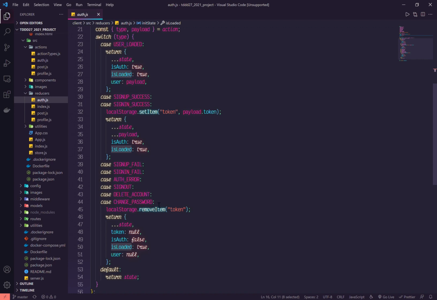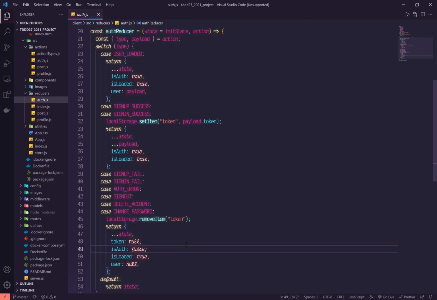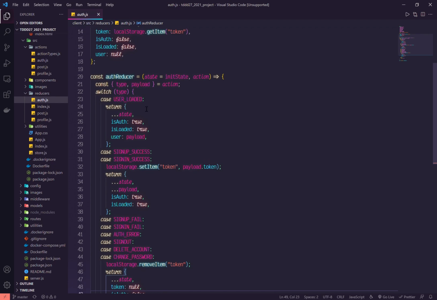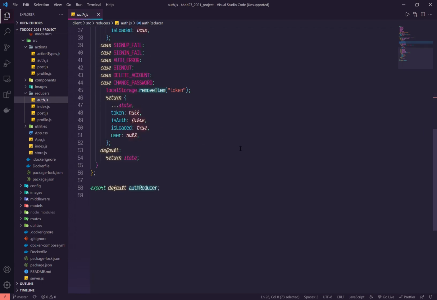Yeah, you can see the beauty of using a switch. We can wrap all these cases with one response, right? And I should mention that whenever we return the state, we return whatever is already in the state, and then we do what we want to do with that state.